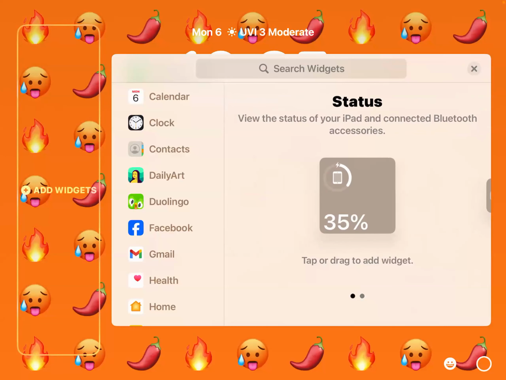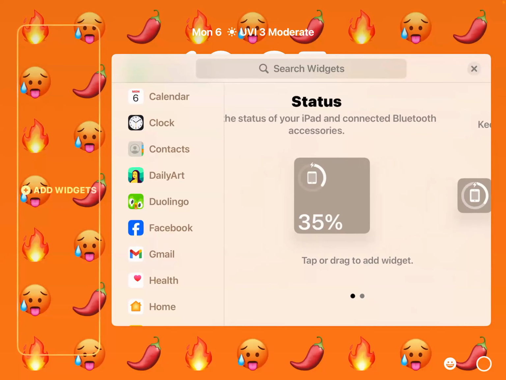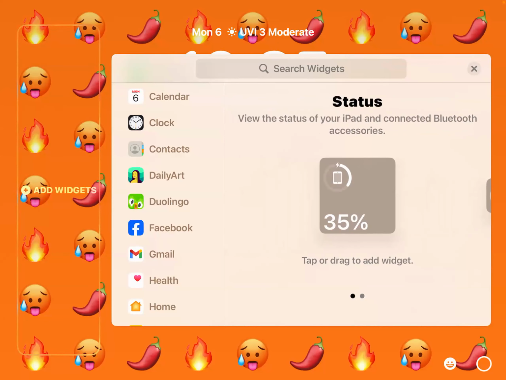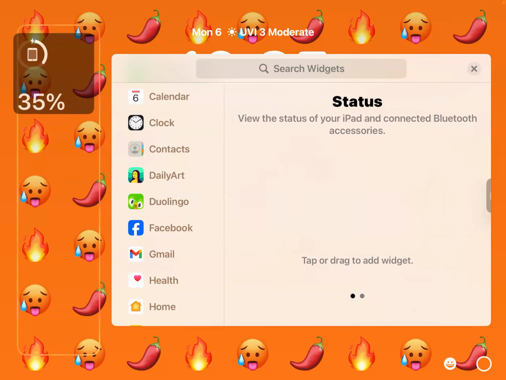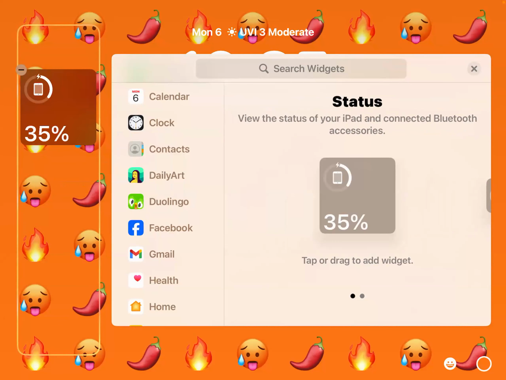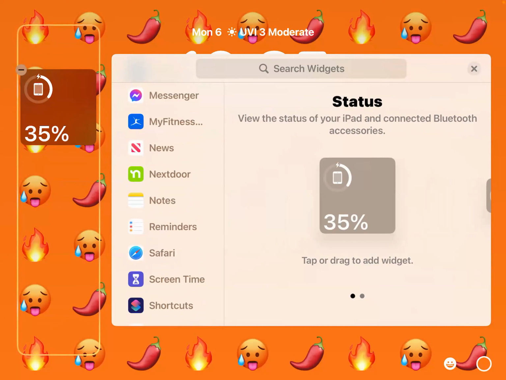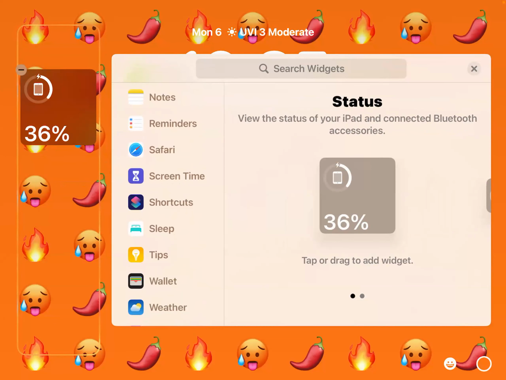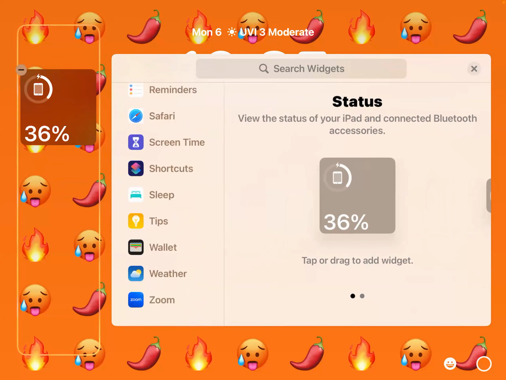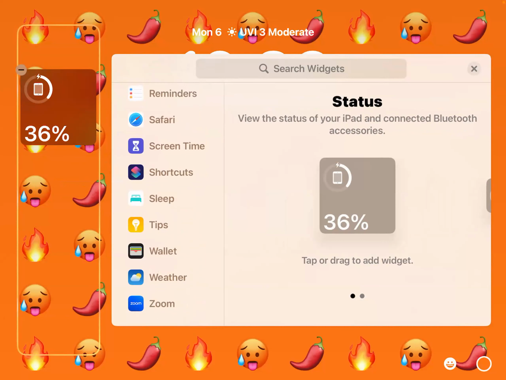Okay. So all you do is drag it to whatever spot you want on the left-hand side. So if you want the 35% one, hold it and then drag it. Okay. Oh, okay. Yeah. All right. What other widgets do you want? Okay, let's see. Time, tips. I'll do the weather.